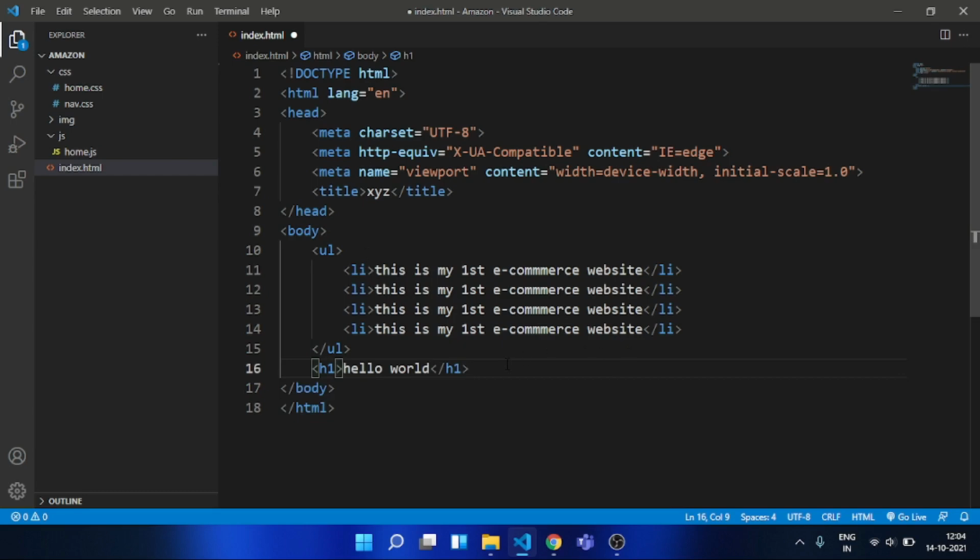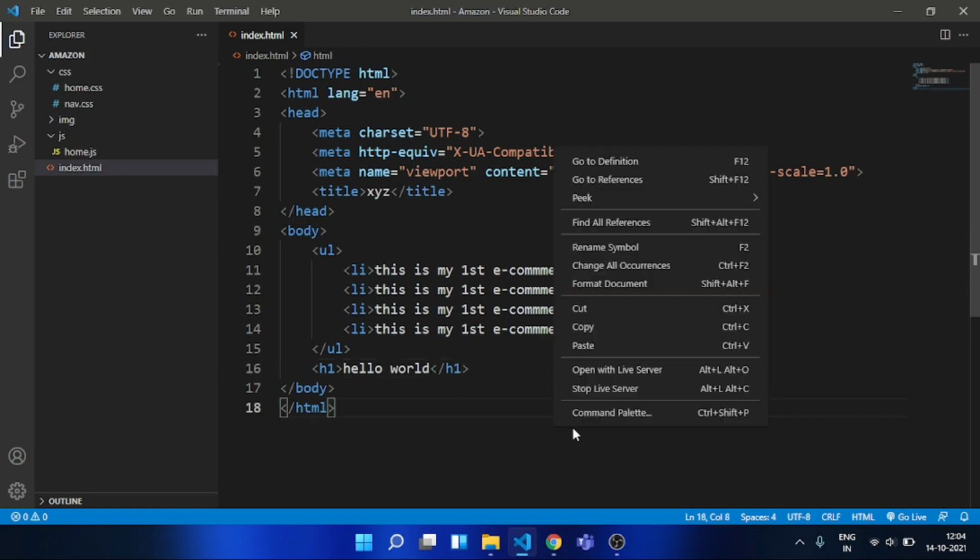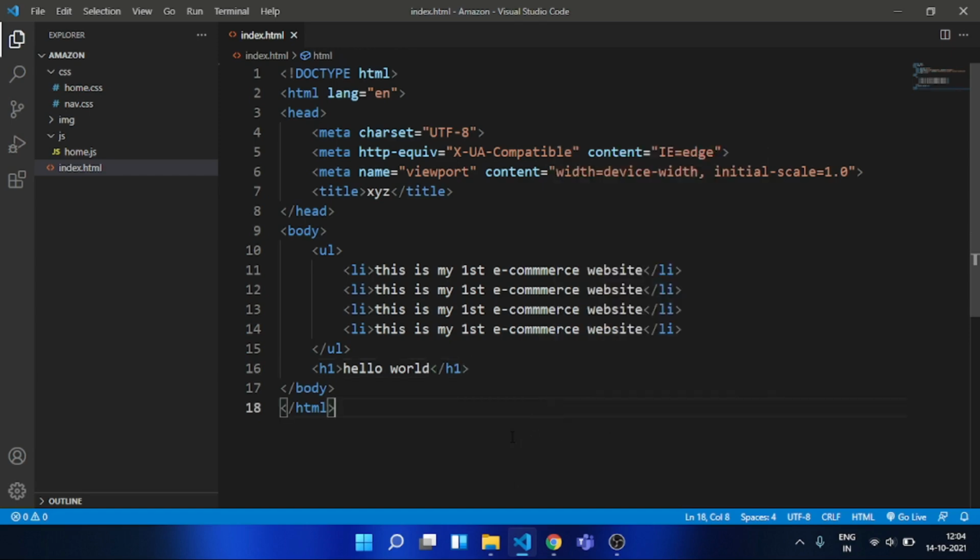Yes. So now I'll save it, Control S. Now I'll right click and open with Live Server. So Live Server is an extension of VS Code.